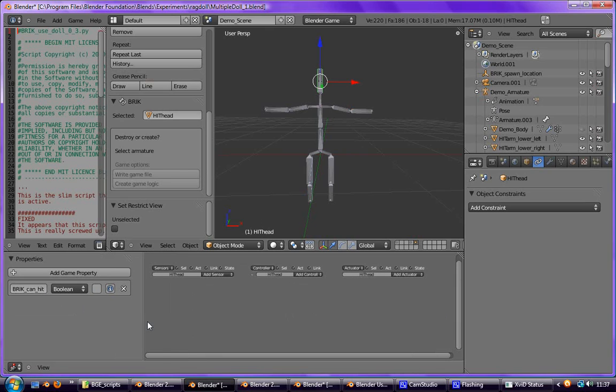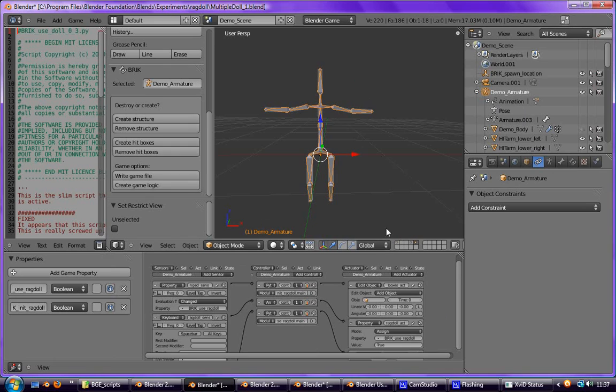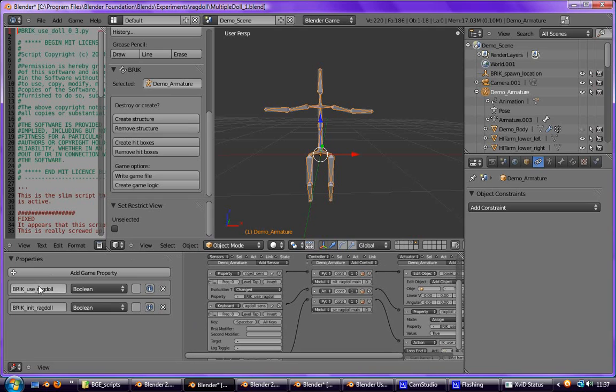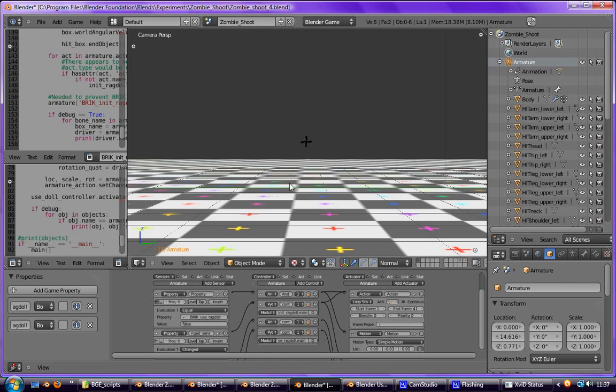The shoot script and the mouse look script aren't part of BRIK, but to turn an armature into a ragdoll, you simply need to toggle one property, BRIK use ragdoll. As soon as you toggle that from being false to being true, it'll turn into a ragdoll. In the game that I showed at the start, I'm using my shoot script to toggle that property.